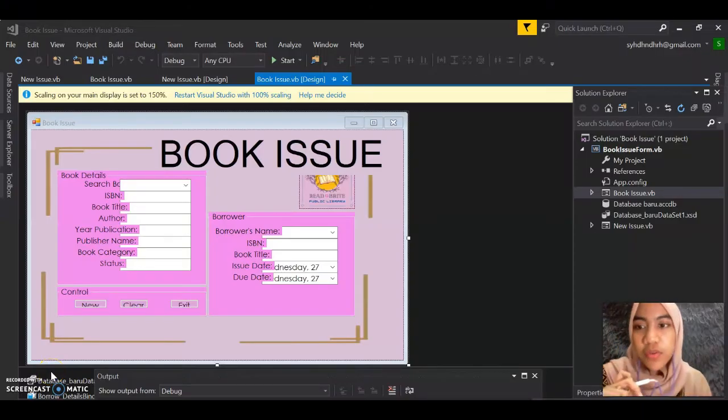Okay, next we will continue with this book issue. First, when you click the button at the menu page, which is book issue, when the user clicks the button, these pages will appear.